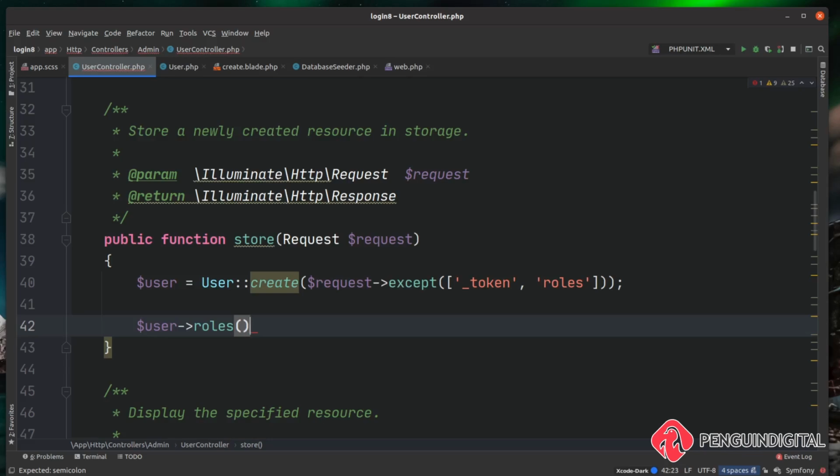So we want to call our roles relationship, and then we want to sync our roles. There's two methods you can use here. You can use attach, and attach allows you to pass one ID of a role in. So if you are only applying one role, you could use attach. But because we're allowing users to have multiple roles, we need to call sync. So on the end here, we can pass sync, and then sync allows us to pass in an array.